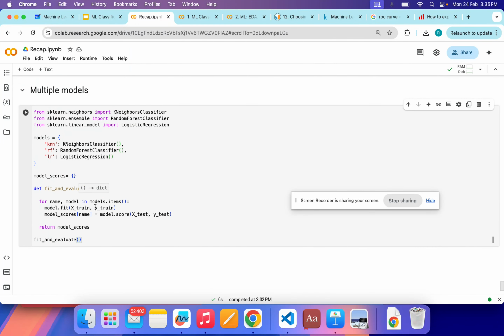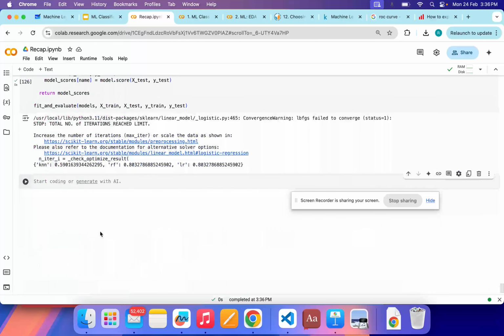So what do we have to pass here? Here it has to be models, X_train, X_test, y_train, y_test. Let's copy the same until here and paste it here. Okay, so it has given KNN about 15% accuracy, random forest 80%, and logistic 80. So this is how you can compare multiple accuracies, and whichever is the best, you can go ahead with that.